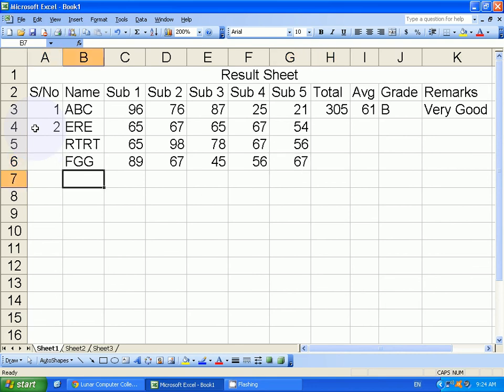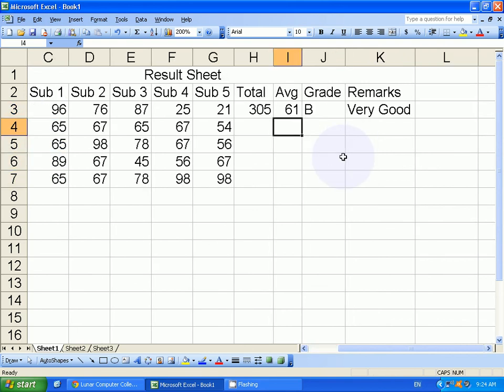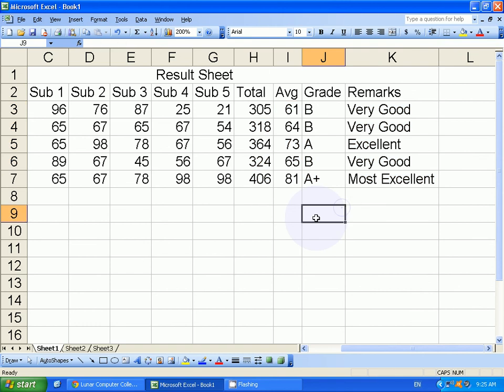So I'm going to put more names here. These are all just examples of the result sheet. So select these two and double click here. It's very simple to make a result sheet. You only have to put the formulas first, and you don't have to put the formula again and again. Just select all the formulas, put the mouse here until it gets this shape, and double click here. You will find that the computer has completely converted all these values, and it automatically gives sums, grades and remarks.